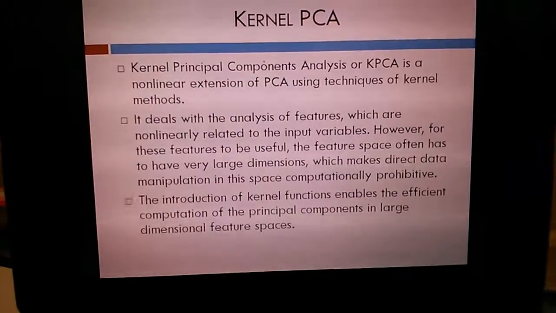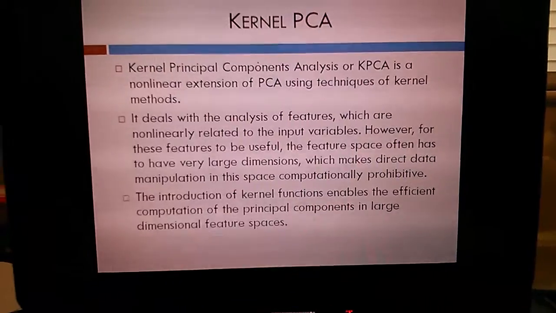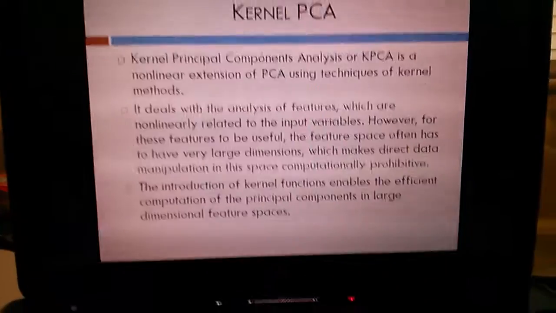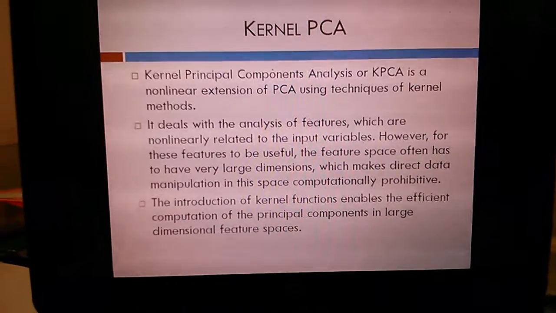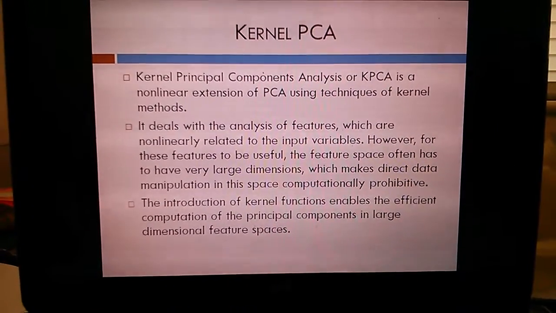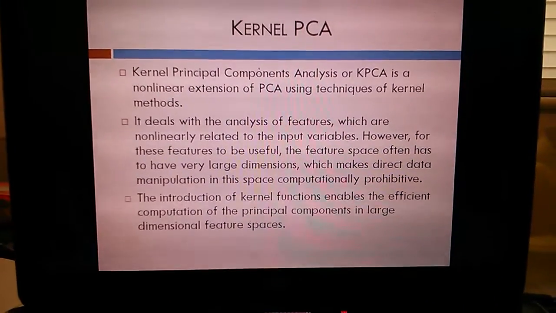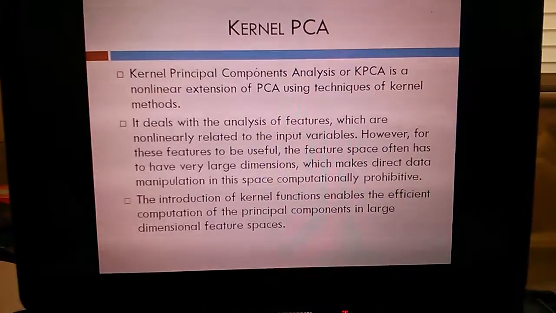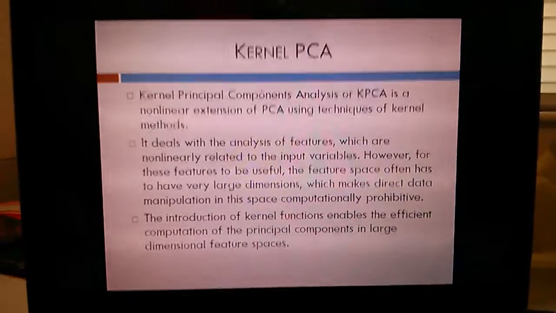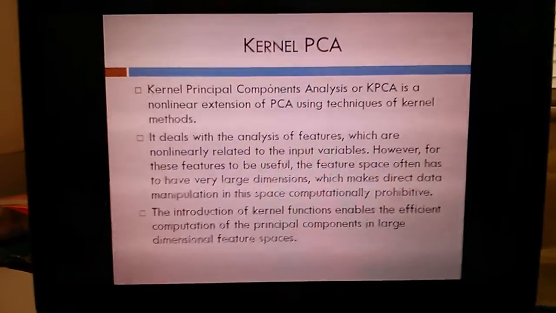Now, kernel PCA or kernel principal component analysis is a nonlinear extension of PCA using techniques of kernel methods. It deals with the analysis of features which are non-linearly related to the input variables. However, for these features to be useful, the feature space often has to have very high dimensions, which makes direct data manipulation in the space computationally prohibitive. The introduction of kernel functions enables the efficient computation of the principal components in large dimensional feature spaces.